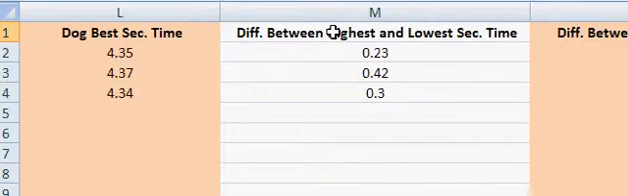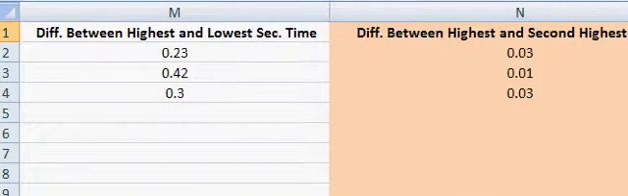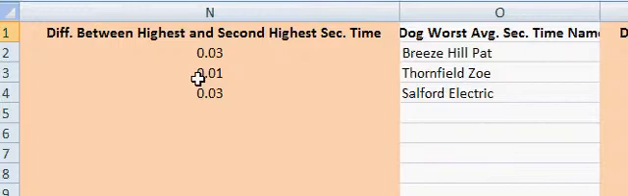Here we have the difference between the highest and the lowest. So again, a high figure there would suggest that the top dog is way ahead of the bottom dog. And in the next column, the difference between the highest and the second highest, a large figure there might suggest that the top dog is in fact well ahead of the second dog and is therefore likely to be a winner. Now these are the best sectional times.